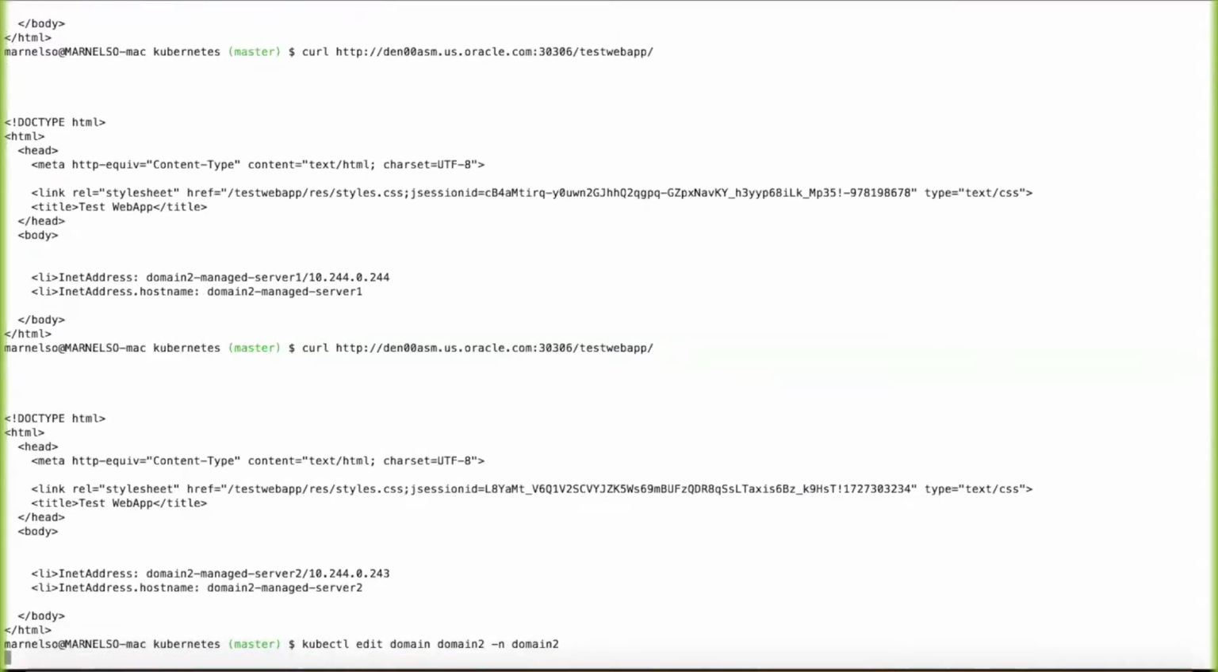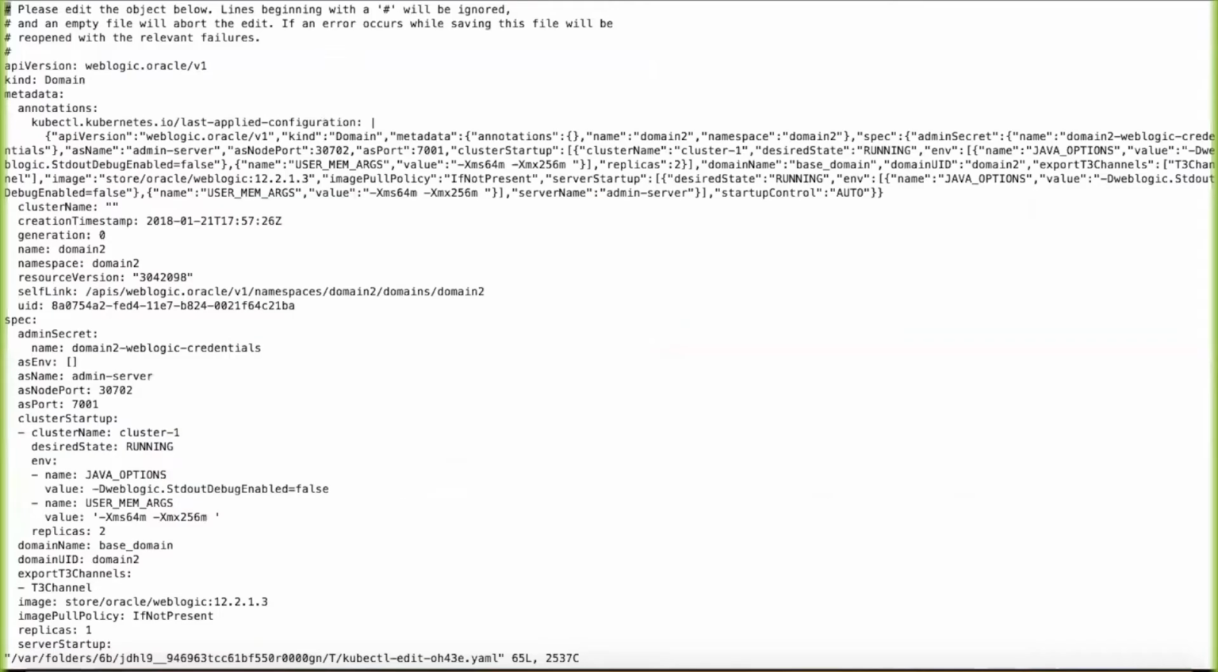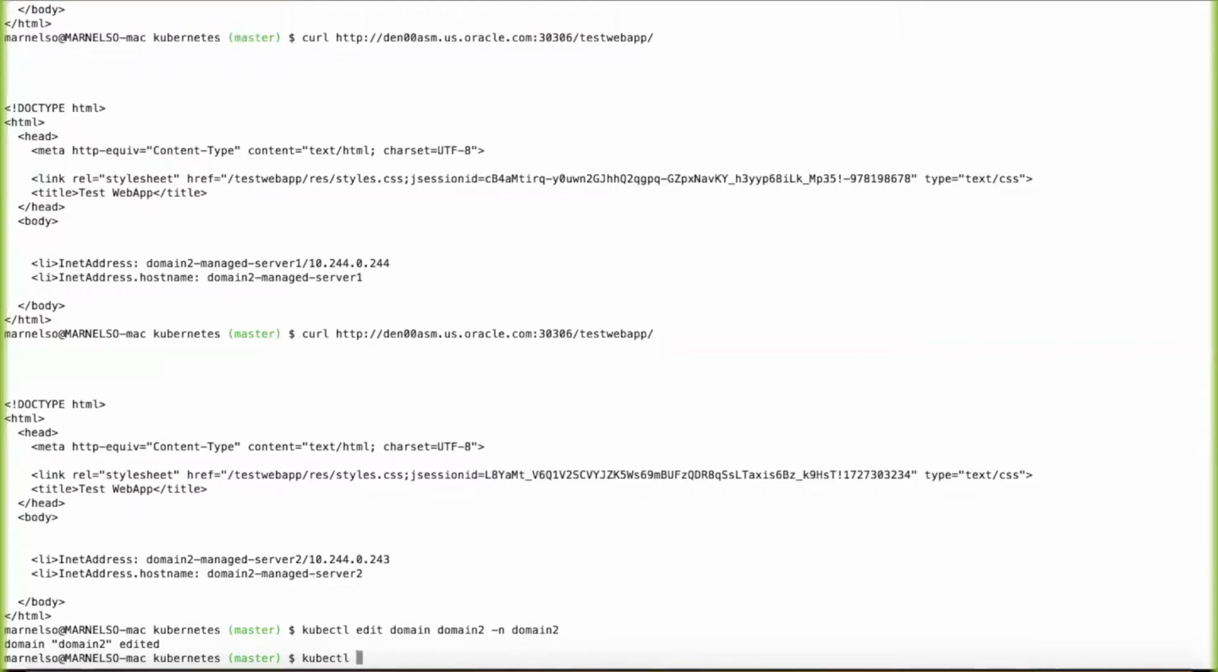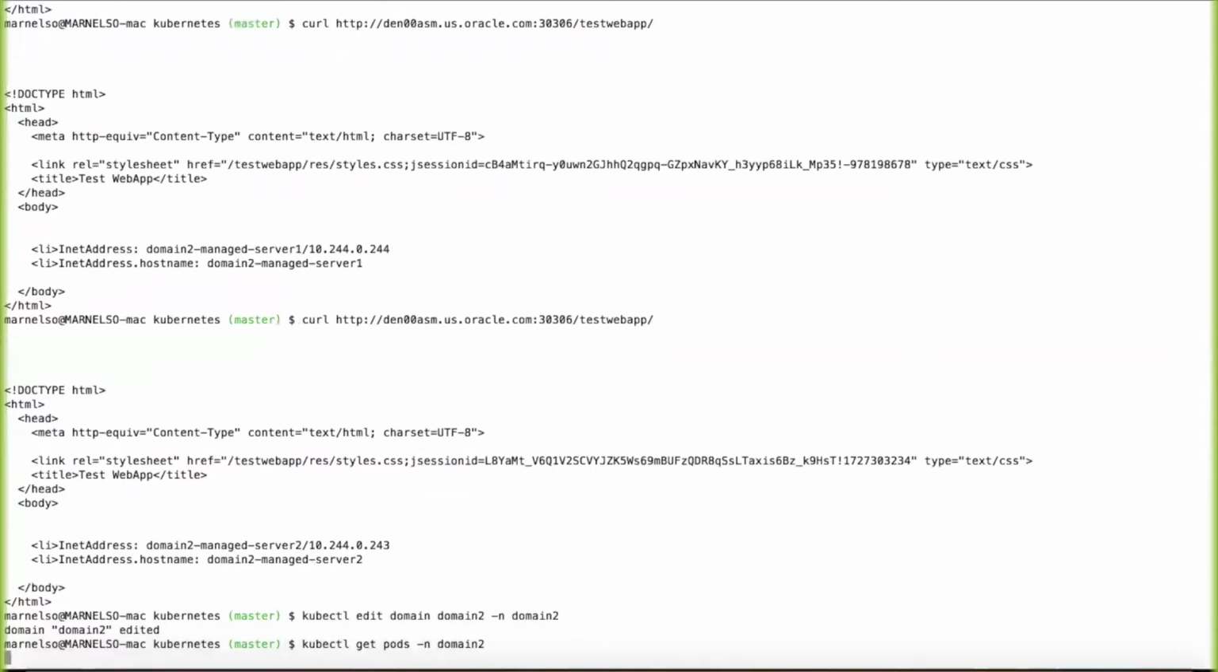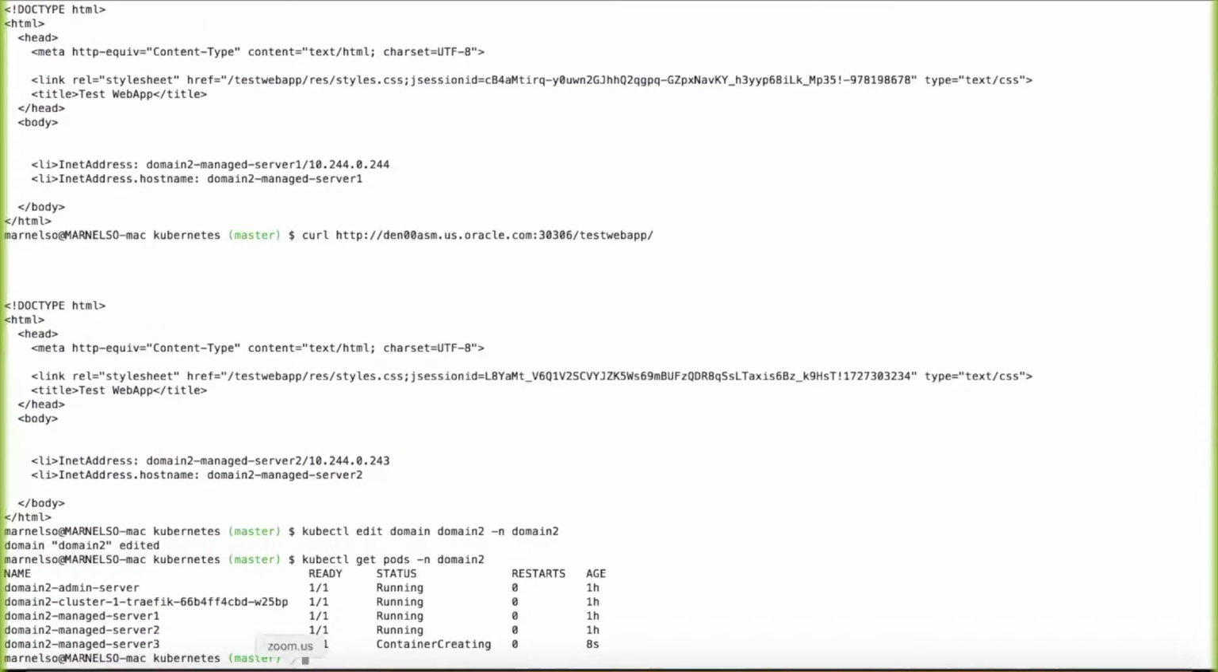So I'm going to edit my domain. And I'm going to go down to the replicas setting right here for this cluster, cluster 1, and I'm going to change this to 3. Okay, and then I'm going to go ahead and save this. And we should see, if we get a list of pods, that managed server 3 will be starting up. So you can see it's creating the container now. If we wait a little while, it'll actually start up.